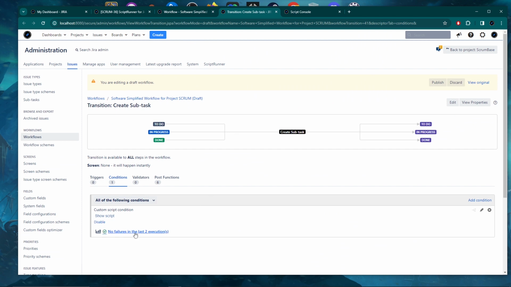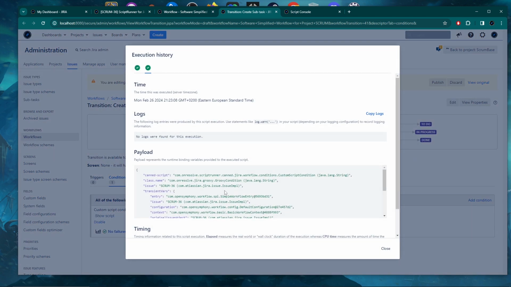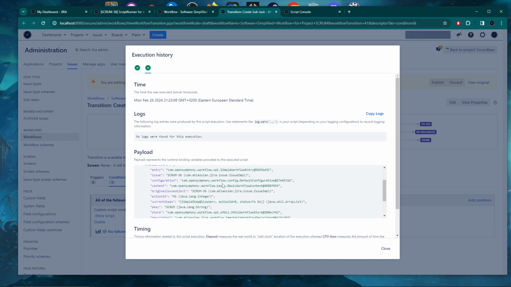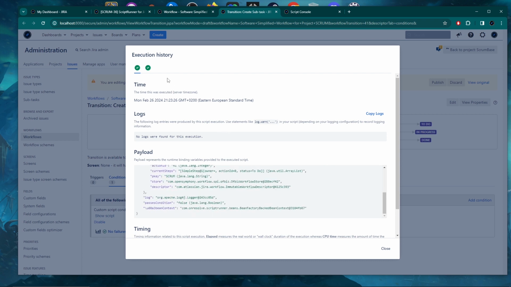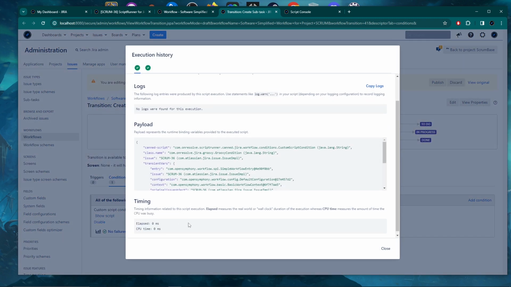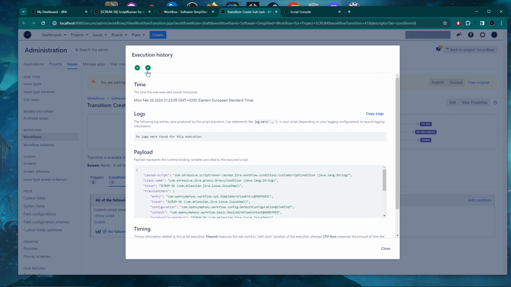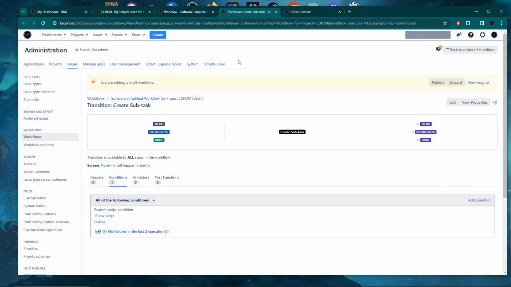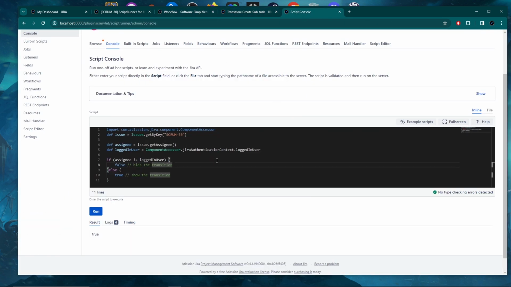So you see no failures in the last execution, because in the first execution, we were the assignee and the login user, but in the second one, we weren't, but the script was successfully triggered, right? So basically you have this on your workflow as a logged execution to see the timing, the payload, and the logs, right? If you have green here, it means that the script functioned correctly, right? So this is how you add a condition in a workflow in JIRA using ScriptRunner, using a simple script.